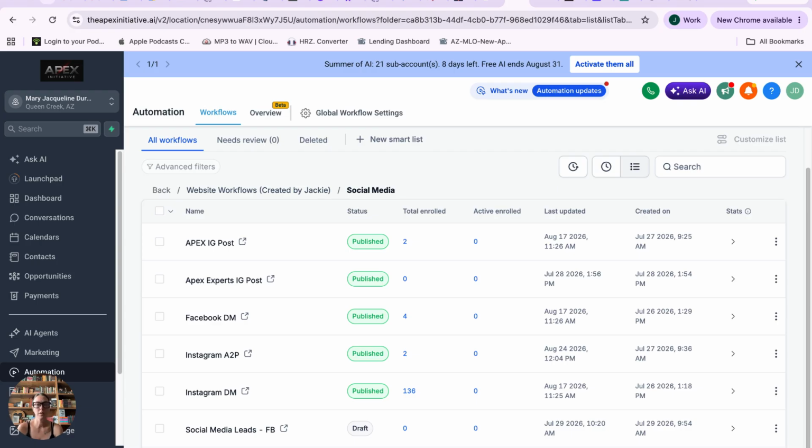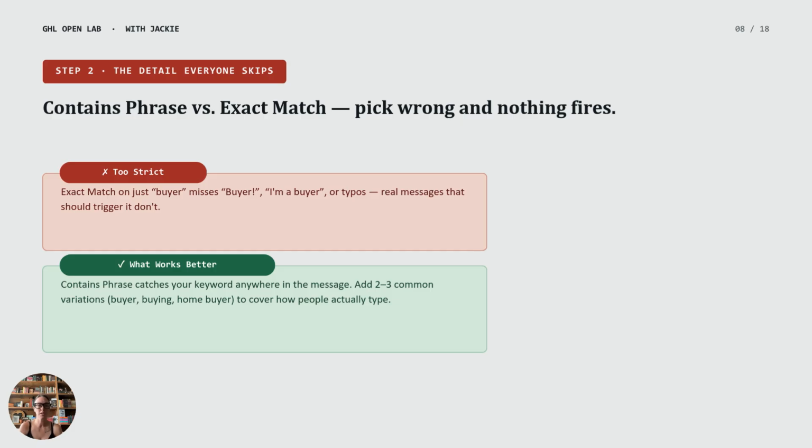We do an expert live. So I wanted to have something on my IG post for that. I also have my Instagram DMs, my Facebook DMs. I have A2P, because so many people who are using GoHighLevel have trouble getting their A2P verified. So I've created stuff for that. So let's go ahead and see what you need to do.